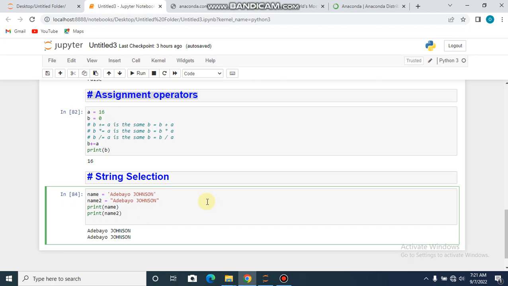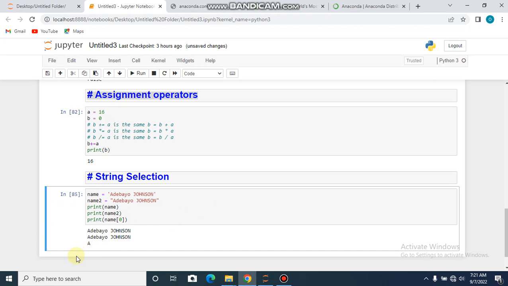Let's try this. If I say print name 0, this should give me A, alphabet A. Can you see alphabet A? Because I've told you earlier that it follows zero indexing. So it starts its index from the first value by supplying the index of 0. So this one is 0, this will be 1, and E will be 2.